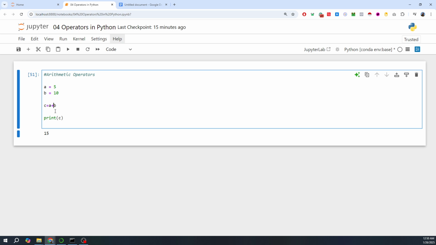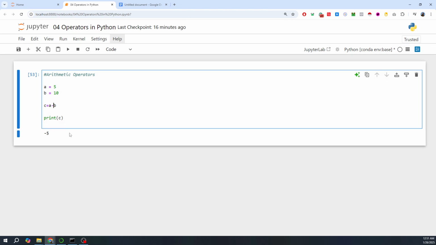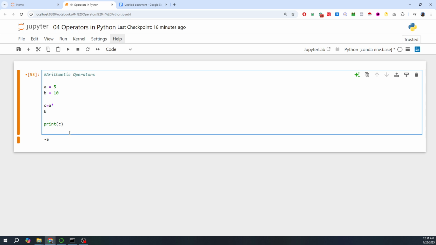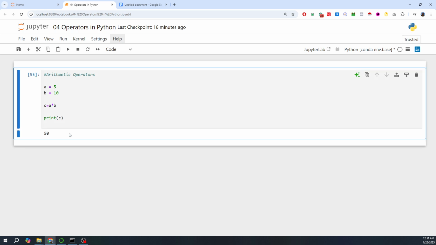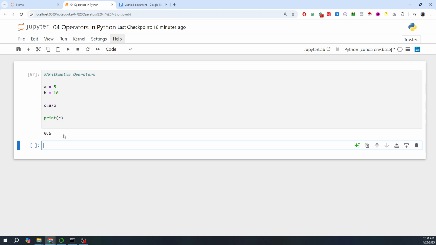And what if we change it? We want to subtract them. We use the subtraction operator, that is minus, and it is giving us 5. And for multiplication we use asterisk. Here we go, 5 times 10 is 50, and for divide it gives 0.5. If we divide 5 by 10, we get 0.5.